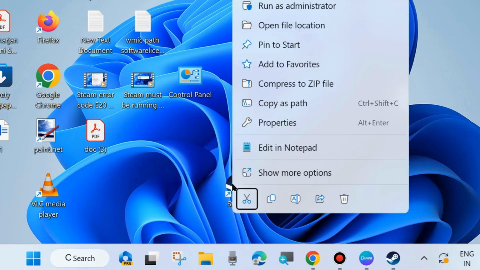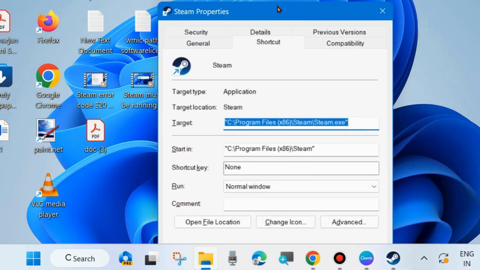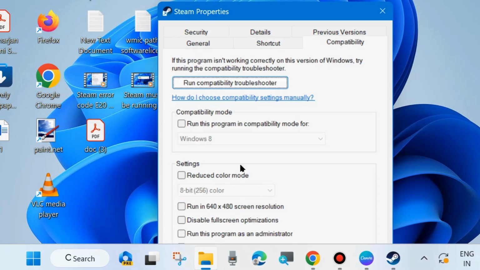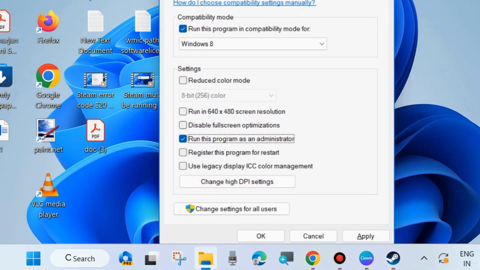Run Steam in administrator mode. Right click on the desktop shortcut of the Steam icon and choose properties. Here from the top menu bar, click on compatibility. Under compatibility mode, make the check against the option run this program in compatibility mode for, and make the check against the option run this program as an administrator. And finally, click on apply and OK to save the changes. And check whether your error appeared or not.